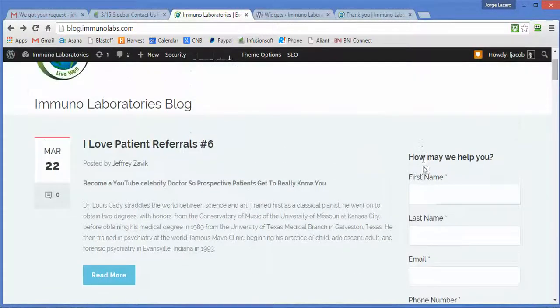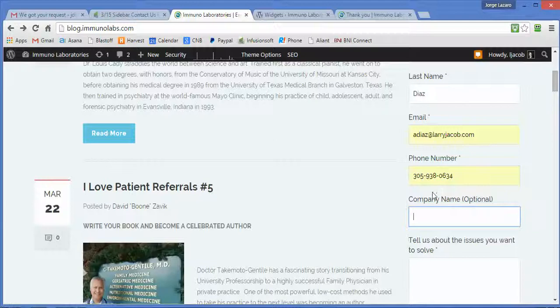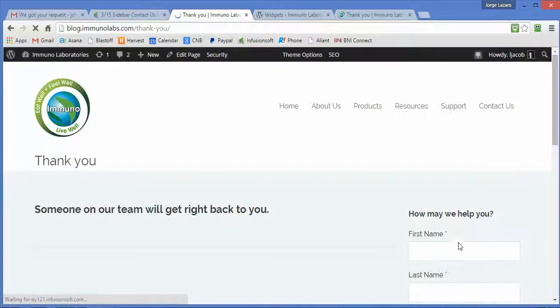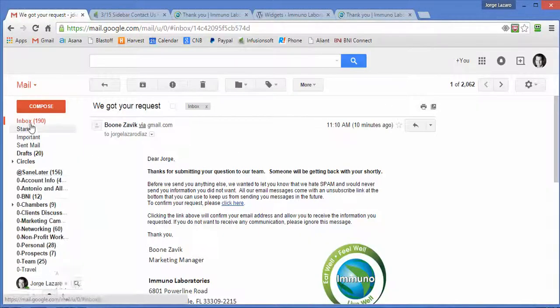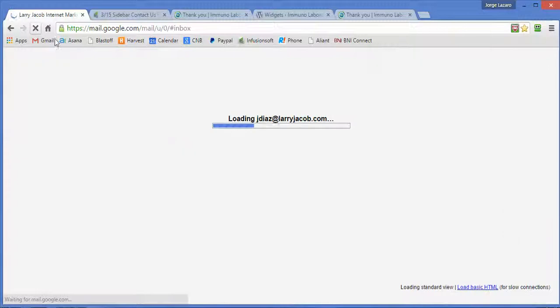I'm just going to do a quick fill out of this form. I'm going to use a test email. We're going to put in here company name, box number one, box number two. We're going to submit the request here, and you'll see they get to the thank you page. I will go to my email box, and let's see if this email shows up. It should pretty quickly.